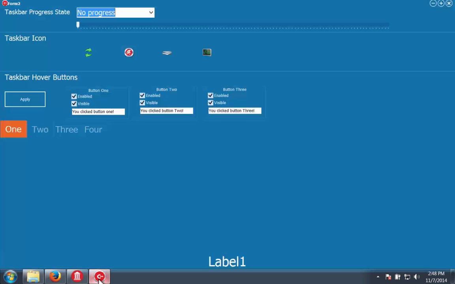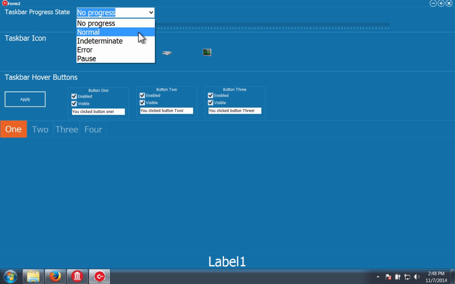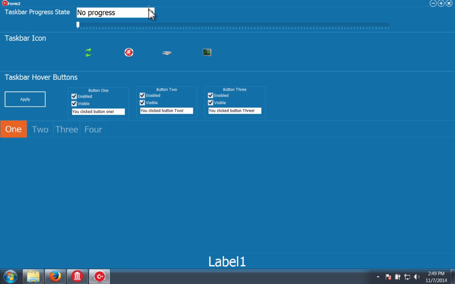When I open the application, I've created a combo box that contains each possible state for the taskbar. So if I do no progress, this is the default state and no overlay will appear. If I change it to normal and slide this bar across, you can see that the overlay icon is showing that green progress bar, and this is what you could use to programmatically set a loading sequence or some kind of state within your application.